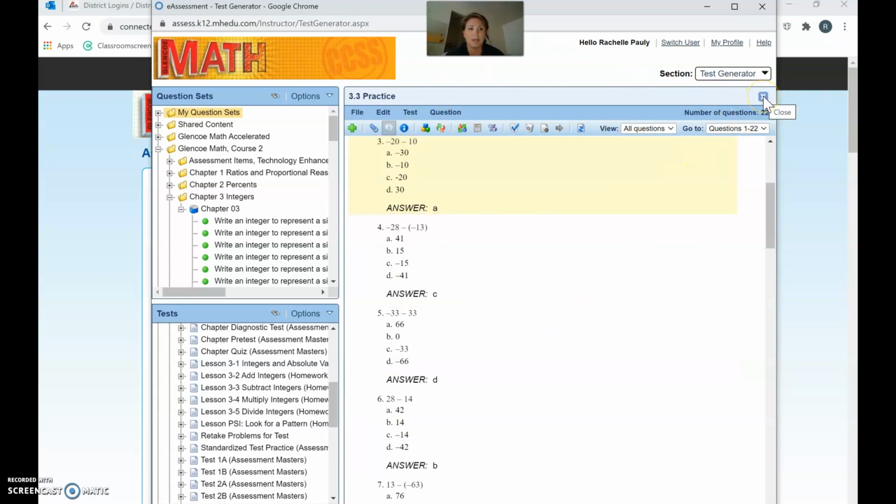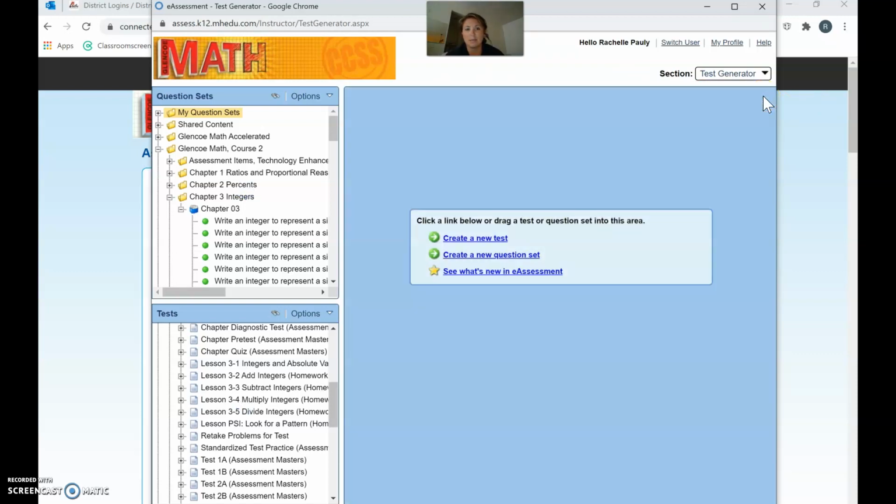So now I'm going to exit out. It automatically saves. So that was where I'm in Test Generator. Now I need to assign it to my class. So it shows up on their portal. So I go to Classes and Assignments.